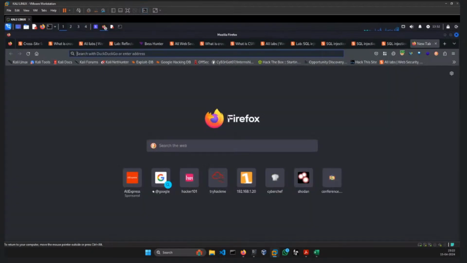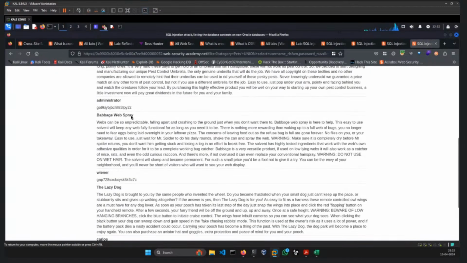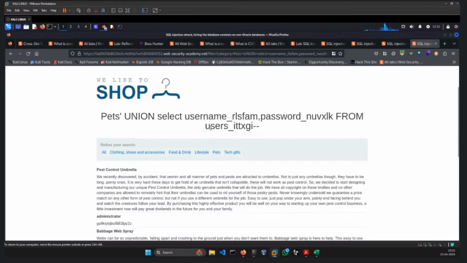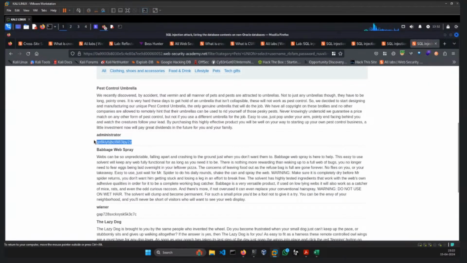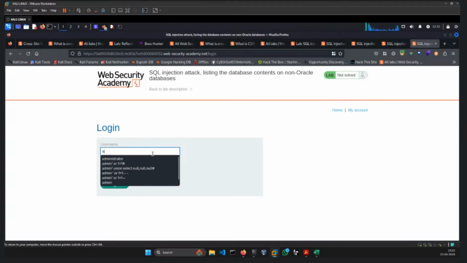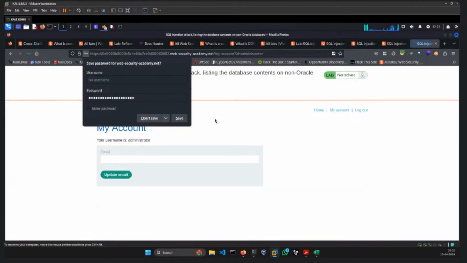Coming to our browser, let's see the output. Here you are seeing the administrator username and his password, wiener and his password, Carlos and his password. All right, so we were successfully able to dump the contents of the username and password columns which were present in this users table. Is this clear? Now you can just copy this and go to my account, username administrator, and the password, and your lab will be solved.